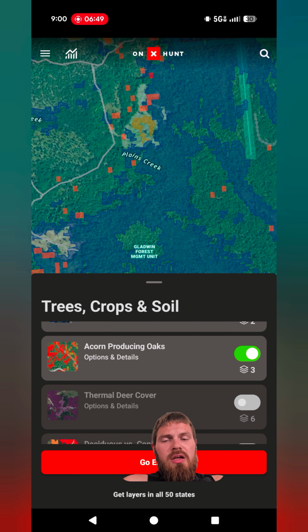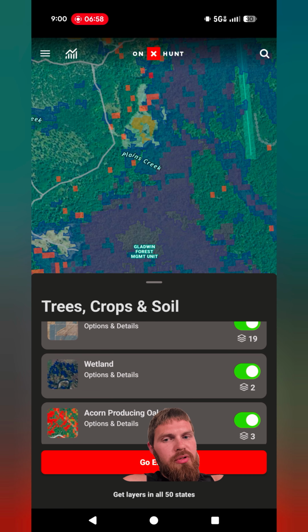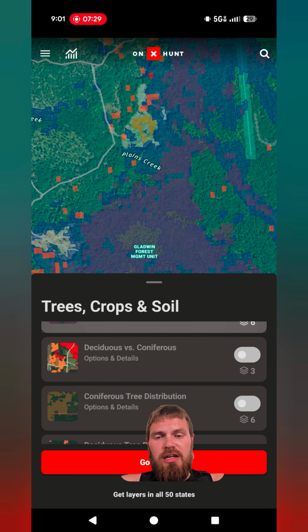Another feature I like to use is the thermal deer cover, although a lot of times the thermal deer cover is pretty similar to the wetland areas. A lot of times it's the same thing. The deer will be using the wetland areas, the thermal deer cover areas. They will be using that oftentimes to get away from hunters, because that's where the least pressure is. A, because that's where the least amount of hunters are. B, that's where it's the thickest, the swampiest, the most secluded, where the deer actually feel safe. So that is another important feature that I like to key in on.